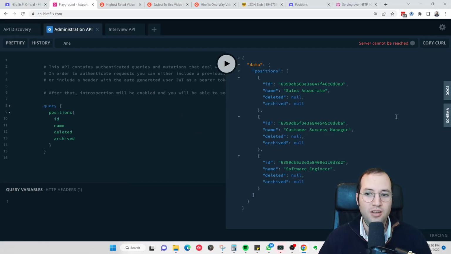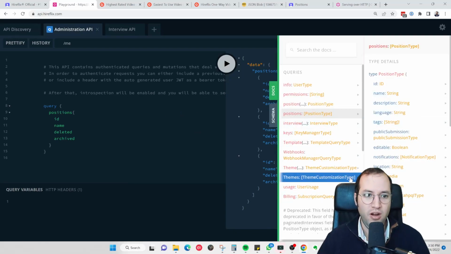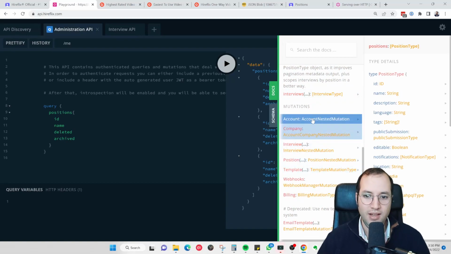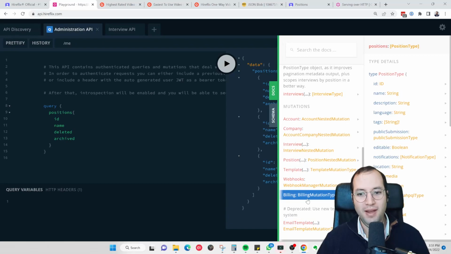Okay, so let's go ahead to the docs and let's explore. Now, since I'm inviting a candidate, I'm not going to be using a query. I'm going to be using a mutation, right? I want some effect to happen on the server. Let's see what we need to use. Well, probably, to invite someone, you're inviting a candidate to a specific position.